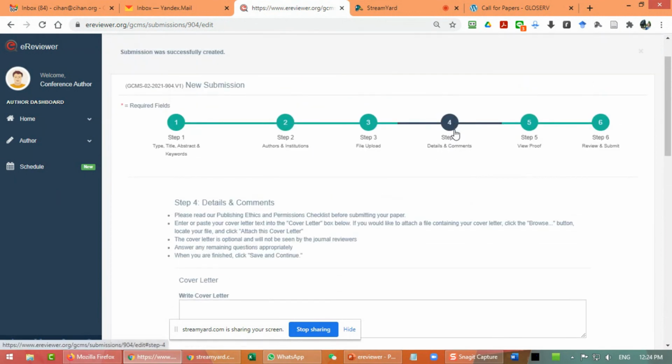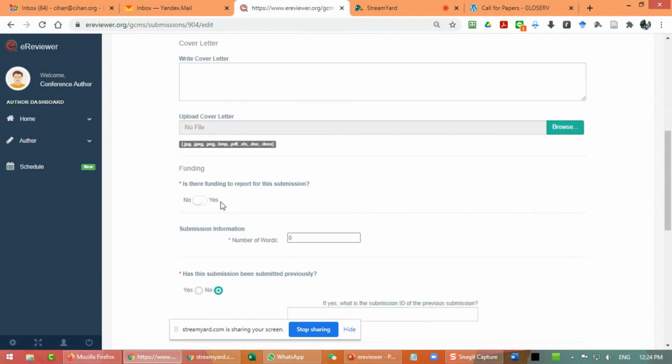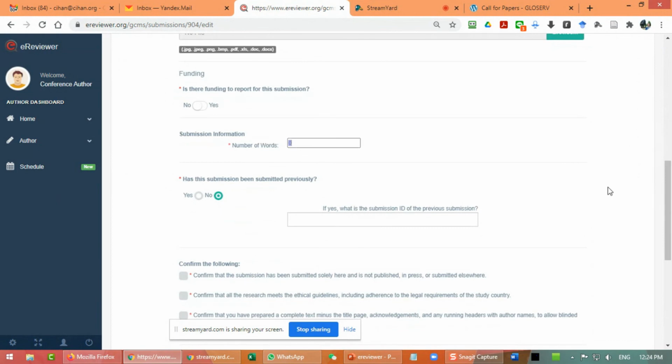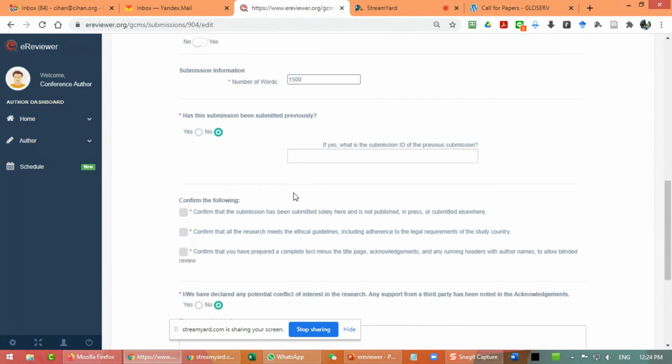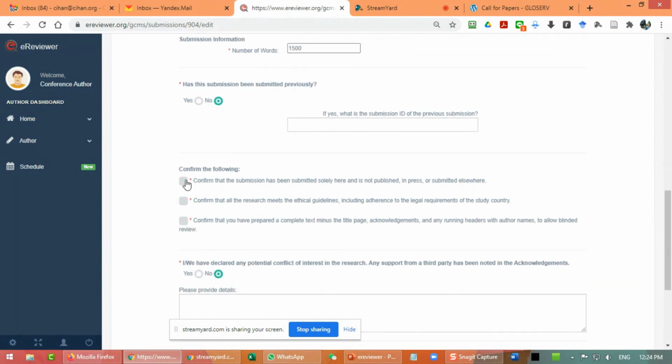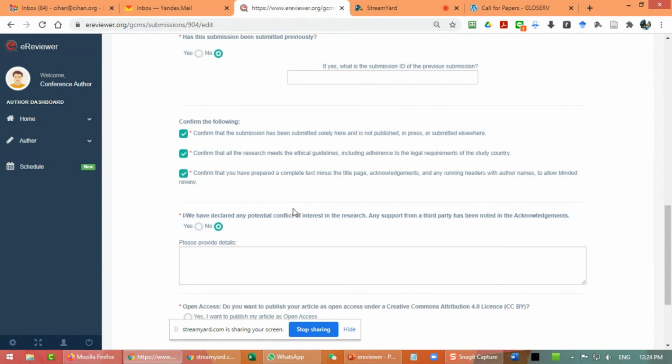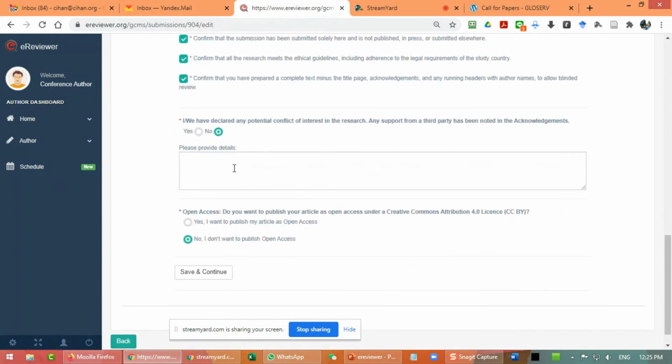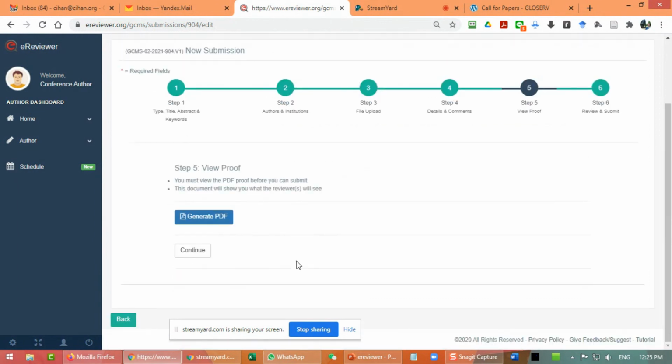Now I'm in step 4, cover letter. You can put this if there is a funding. If there is, I'm just gonna make this up. If this submission has been submitted previously, you can say yes or no. And then the authors have to confirm that these are original, ethical guidelines have been followed, etc. So if there is a conflict of interest, they can put here. For the journals or conferences that support open access or not, the authors can choose if they want to do so. So I'm going to click on save.